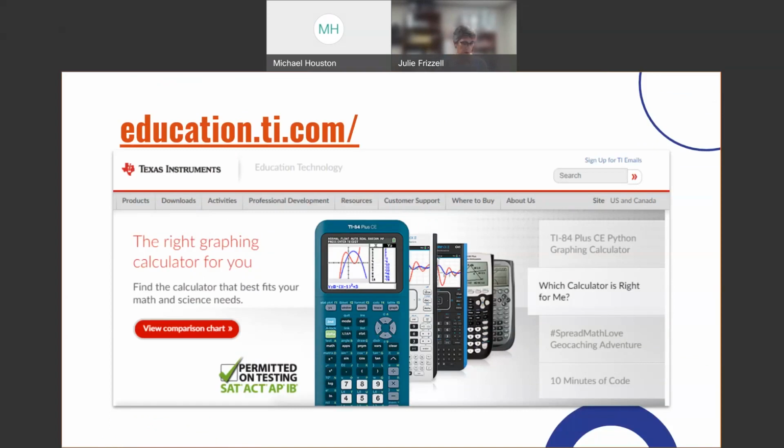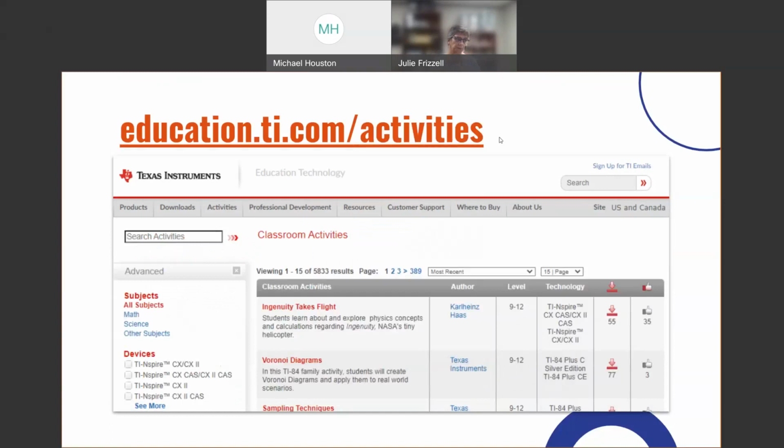So one of the activities, or if you go to the activities page on the website, when I look for activities, I go to the search all activities site, which is linked at the top, linked on the screen, and I think Mike's going to put it in the chat. But if you'll notice that if you go to this main search page, there are nearly 6,000 classroom activities that are free to us as teachers that we can use and adapt for our students.